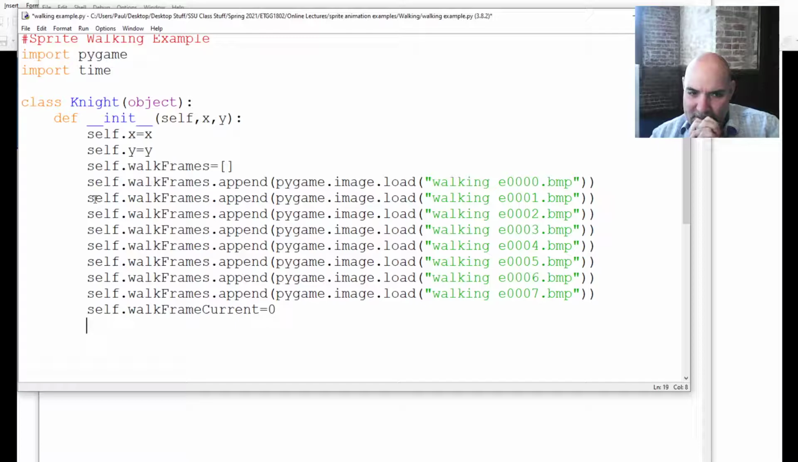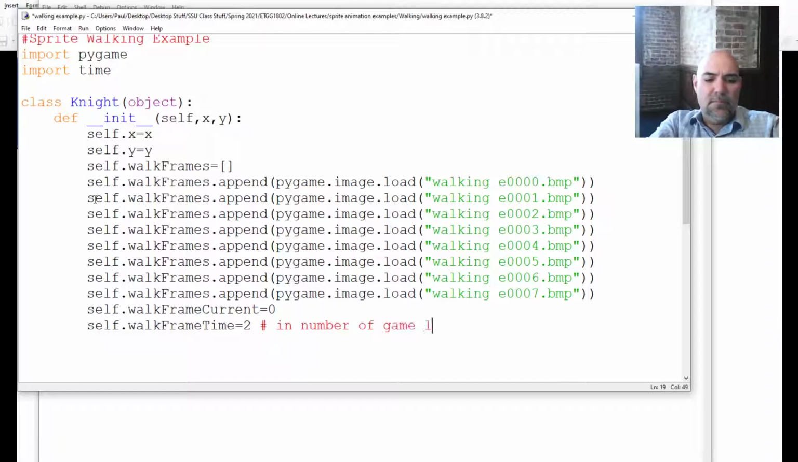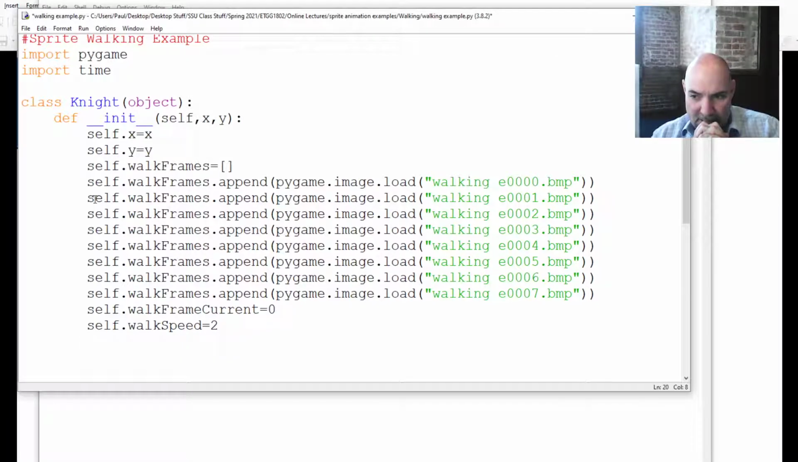And now I'm going to set my walk frame, and let's call this speed or time. And here I'm going to do this by the number of frames that stays on the screen. We could also make it work in the actual time. You know what? Let's change this around. Let's call this walk speed. And let's take that off for a second. And let's actually make it time-based. We'll do that.